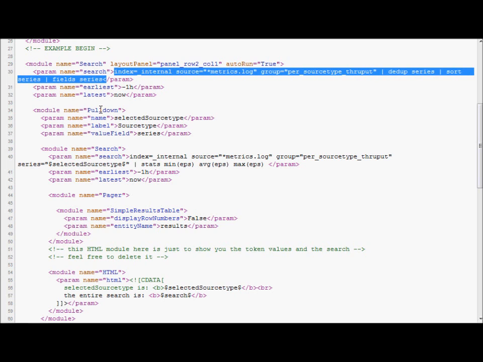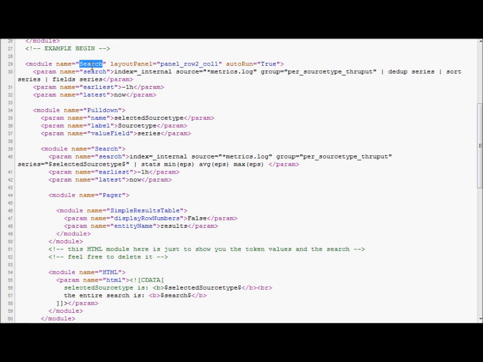It pushes it to a Sideview pull-down module. This is also Sideview searches. This is also a Sideview module. It pushes it to this pull-down. This pull-down renders out those series fields. Now we can use the selected value, whatever the user selected from the pull-down, we can use that as selected source type down here. So we plug that into another search.